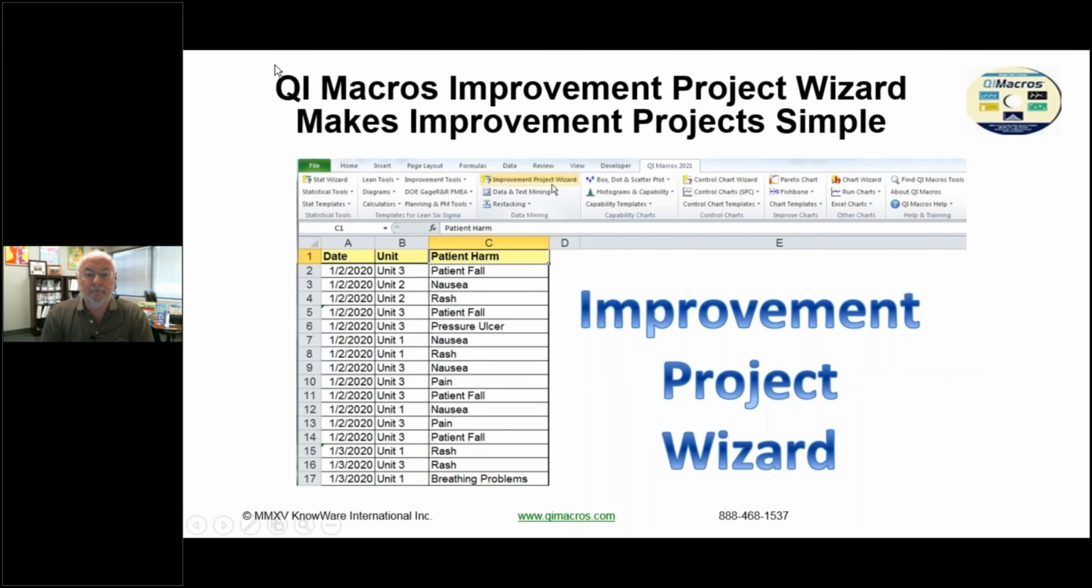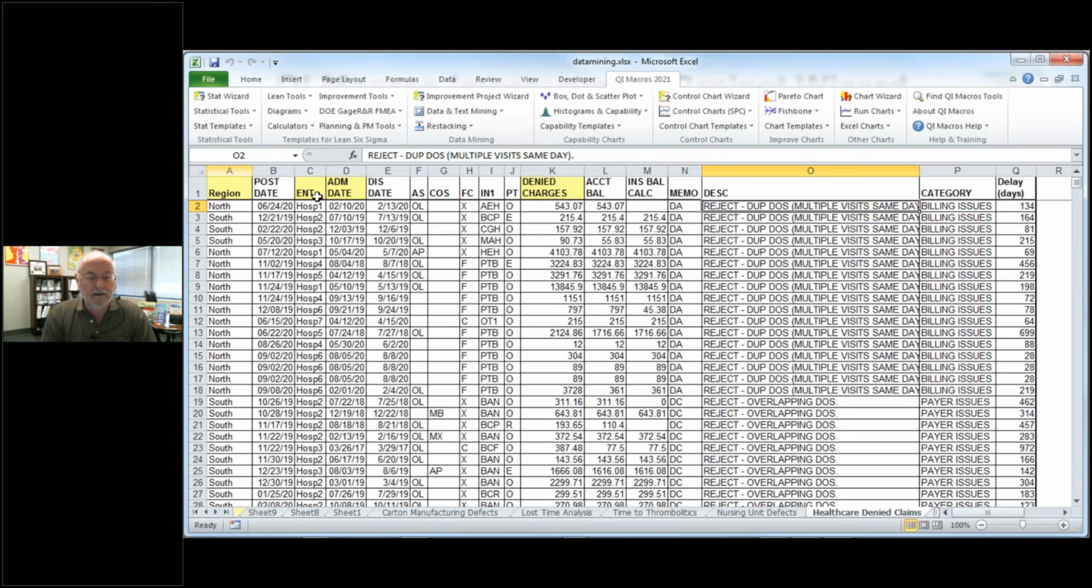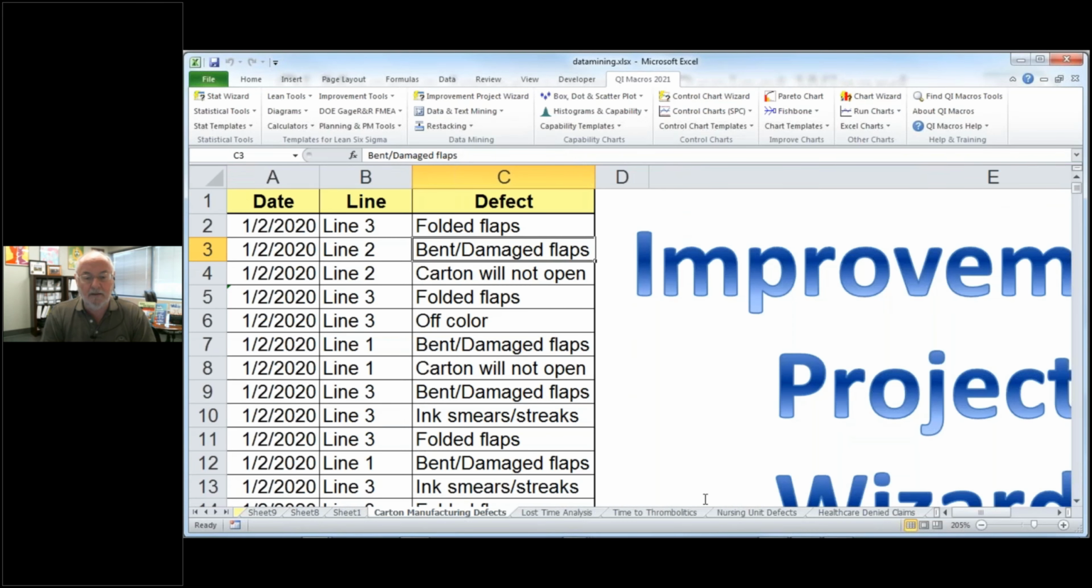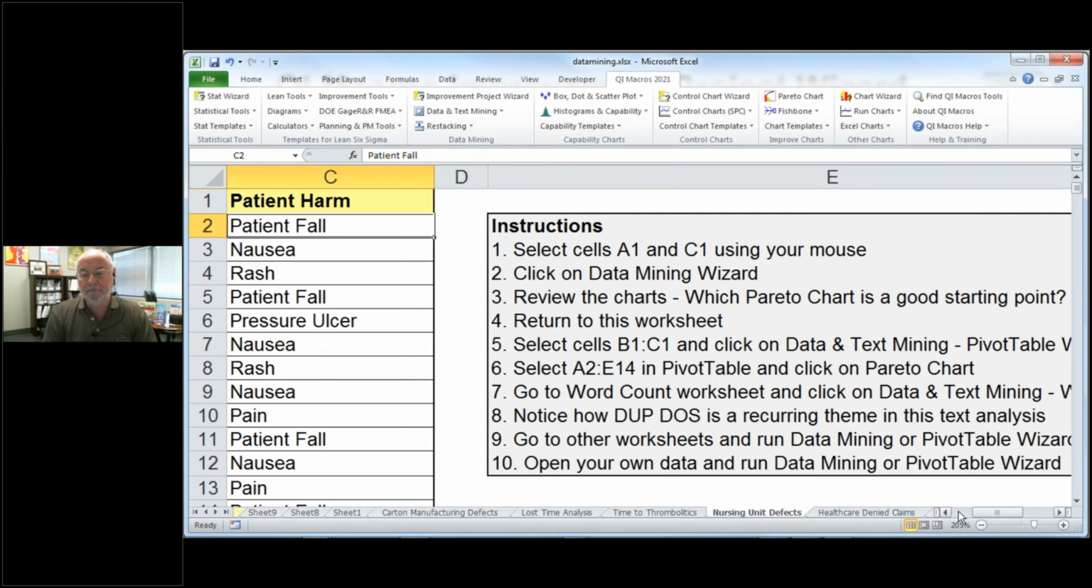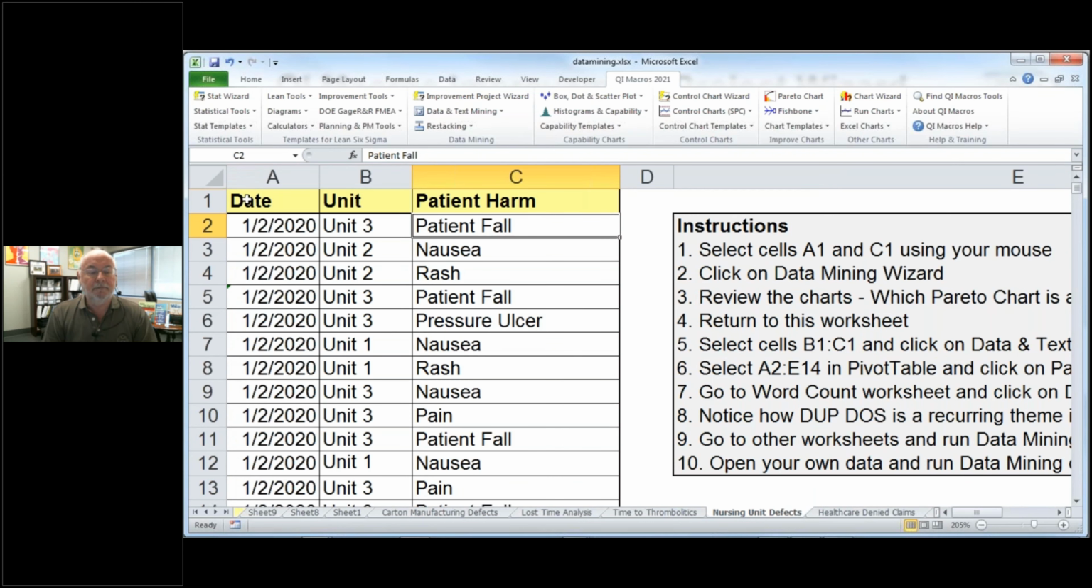So I'm going to come back over to my data here. I did carton manufacturing defects. This one's going to look a little similar, but this is patient harm in a hospital. I can take two headings here, and about 2017, I put together something that would do all that analysis for me, because I'm lazy, right? And then I built it into the QI Macros.